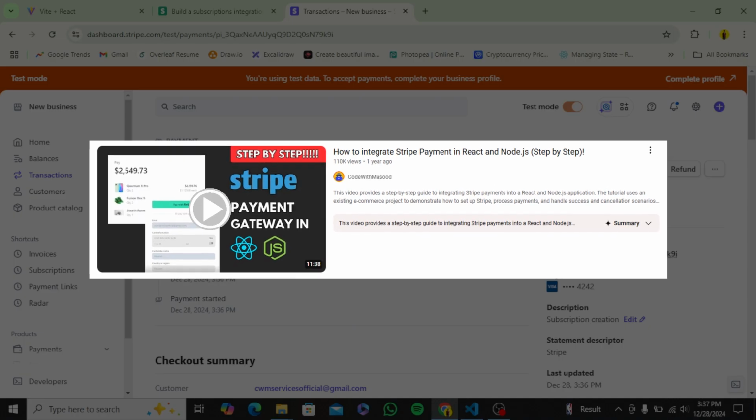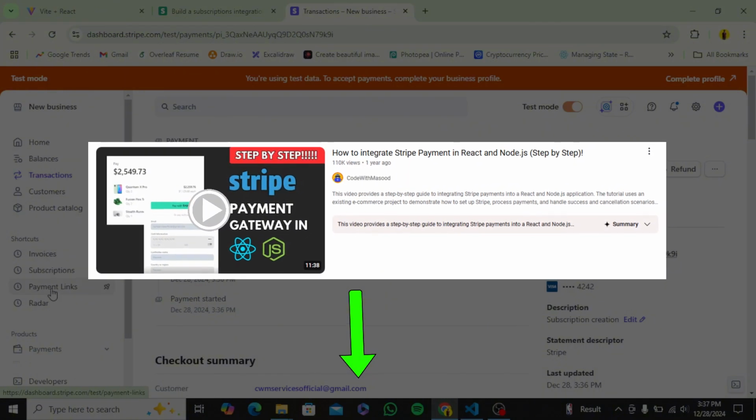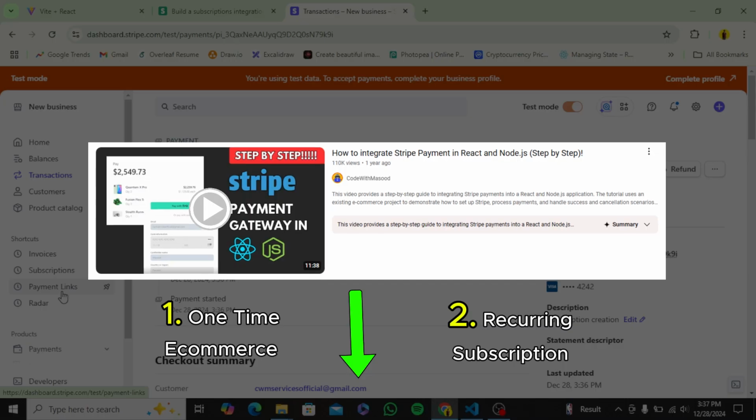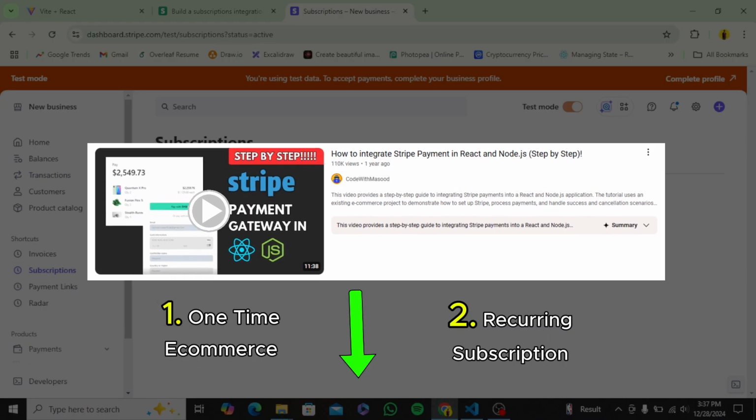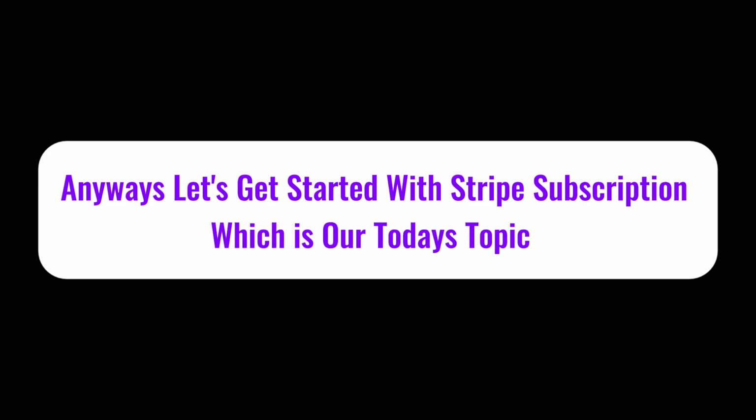So you can also watch this video by checking the description of this video, which will definitely help you out to understand both aspects of integrating Stripe in your apps. Anyways, let's get started with Stripe subscription, which is our today's topic.